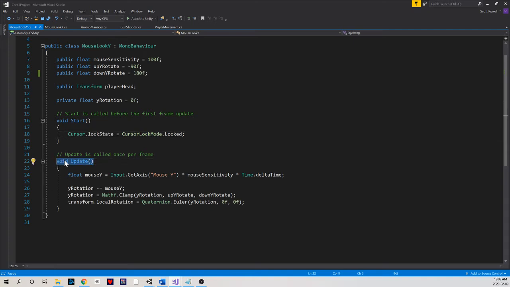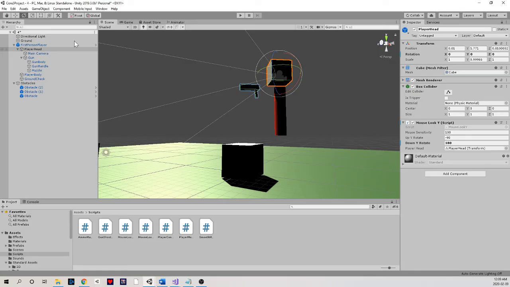Finally, how am I actually applying the rotations? I'm getting a mouse float value from my axis mouse get Y. What a surprise.